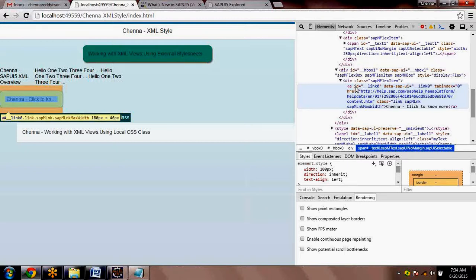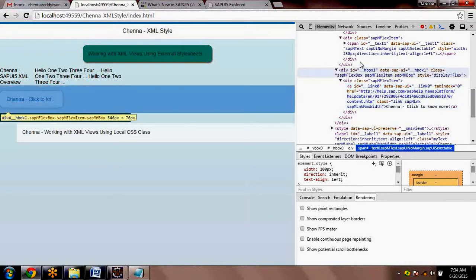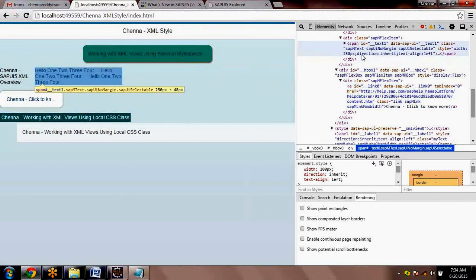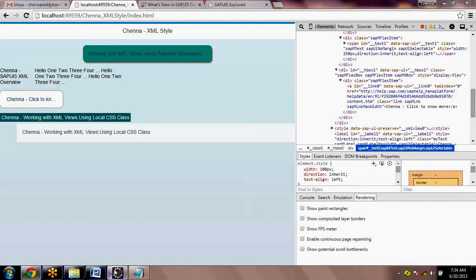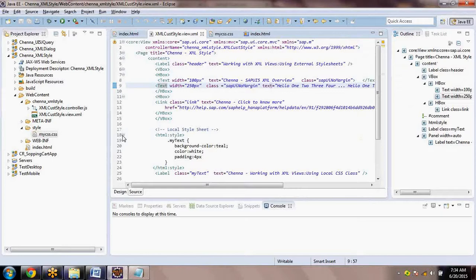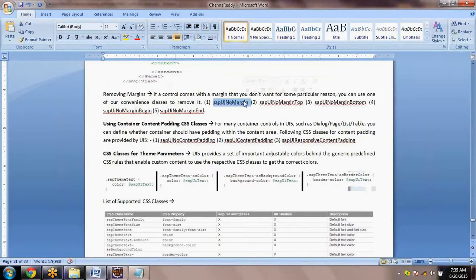So in the CSS we have the box model. What does the box model say? The box model defines four things. What are the four things? Content, border, margin, padding. Right now margins are there for this, and for this particular one, if you hover over it, there are no margins. By default UI5 provides the margins, and if you want to remove them, you can. There is one class called sapUiNoMargin, so it will not give any margins. sapUiNoMarginTop.